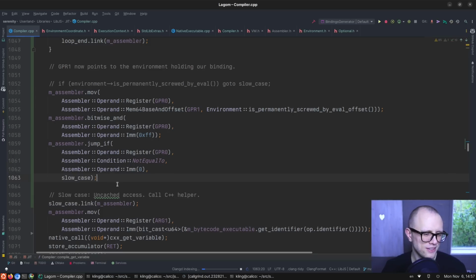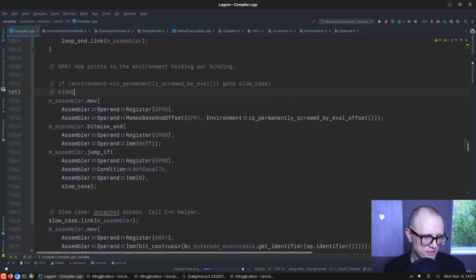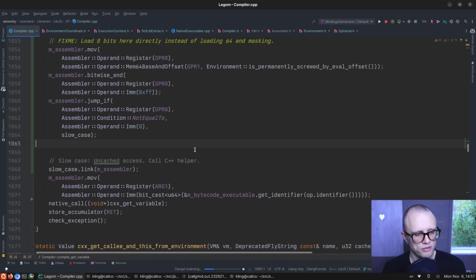Yes. Thank you, Copilot. You're so smart. Such a good boy. Fix me. Load 8 bits here directly instead of loading 64 and masking. Sure.